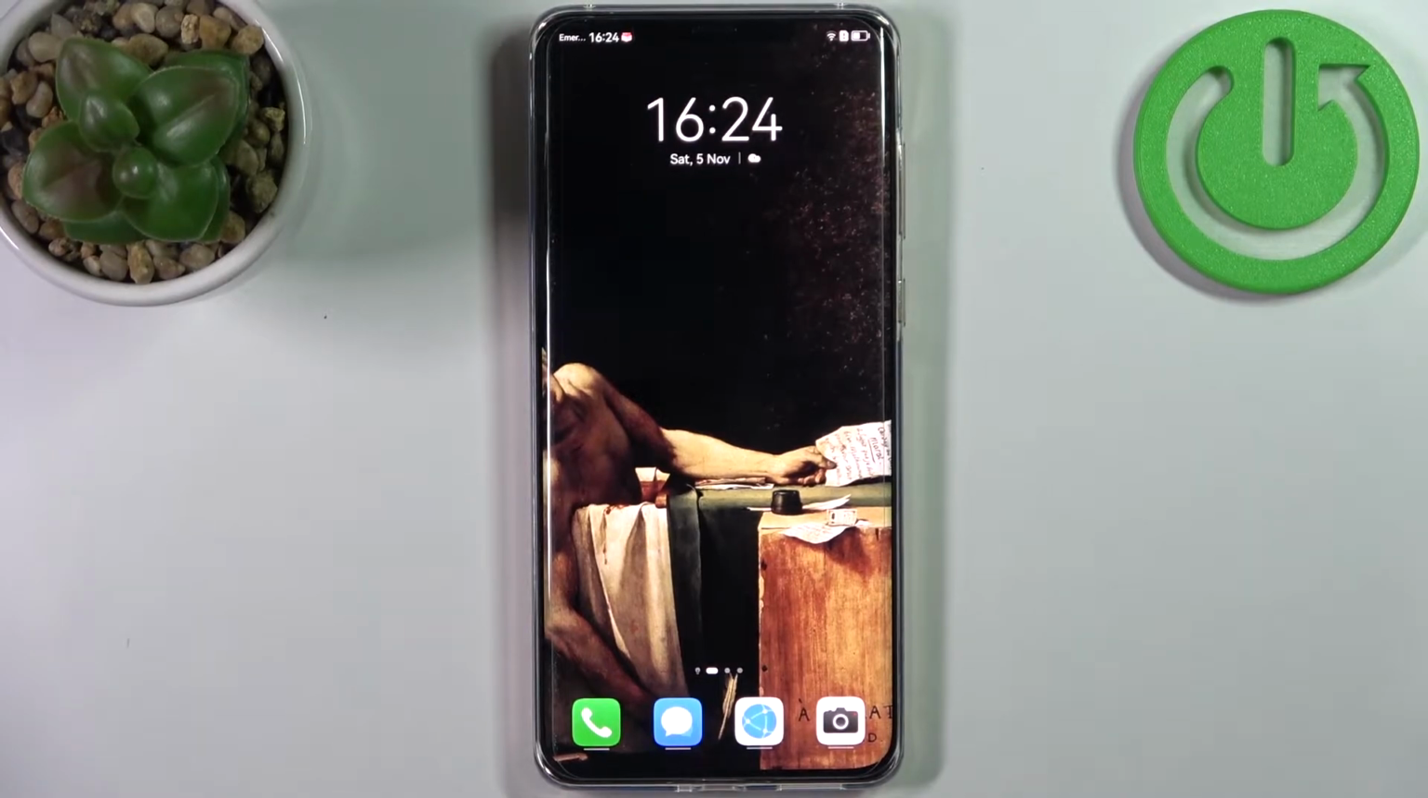Here I have HUAWEI Mate 50 Pro, and today I'm going to show you how to activate camera audio control on this device.